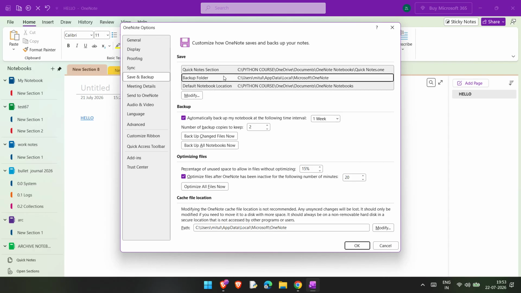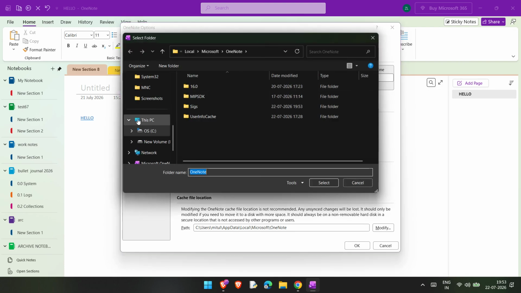If the path looks incorrect, broken, or points to an old folder that no longer exists, that can trigger startup problems too. If the path is wrong, click Modify, then choose a valid local folder that already exists on your computer. A simple folder on your main drive is usually the safest choice.